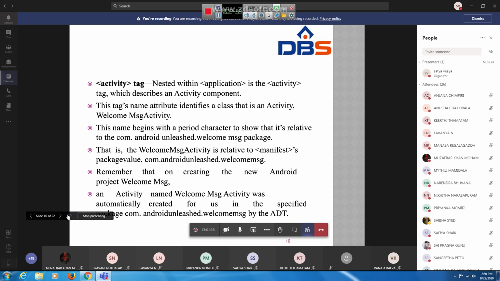Next one is the activity tag here. This activity tag is nested within the application. It describes the activity component. Here, the name attribute identifies a class, and that is an activity.